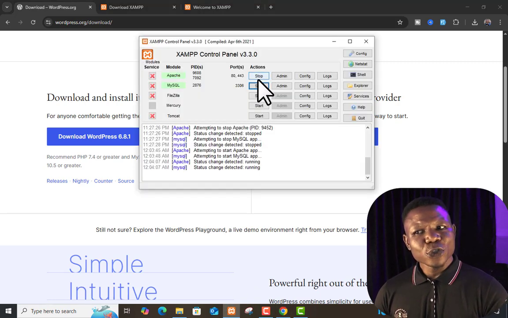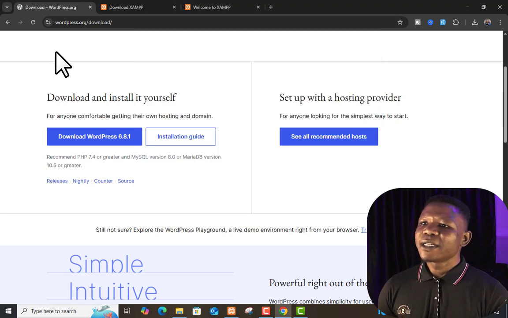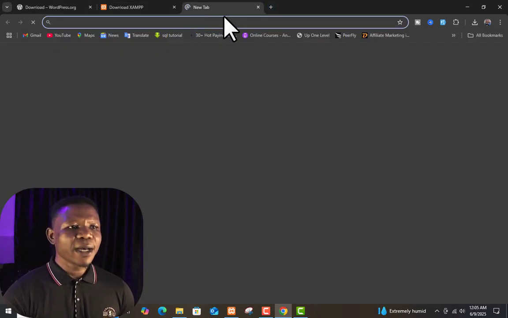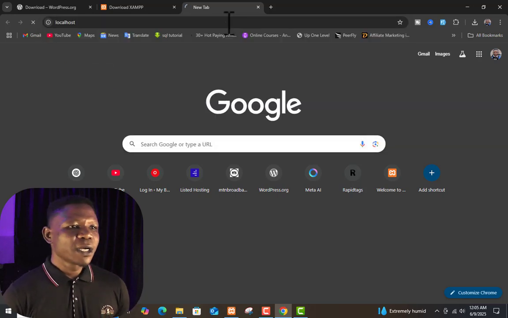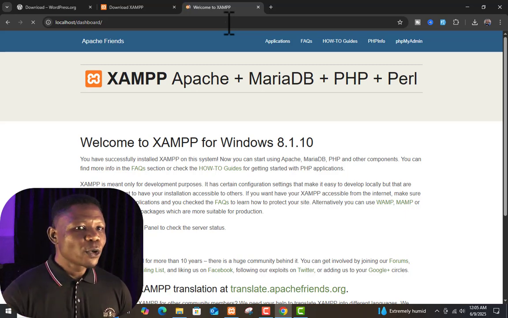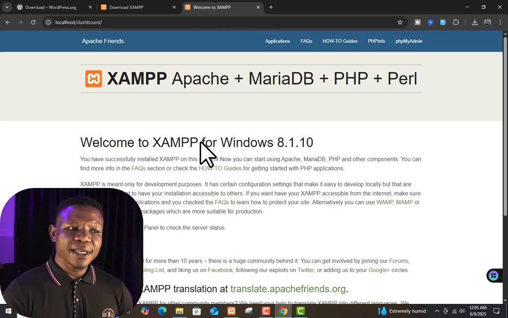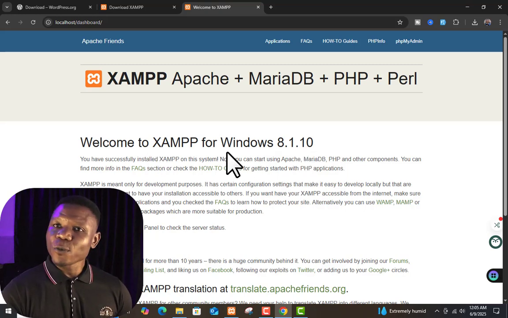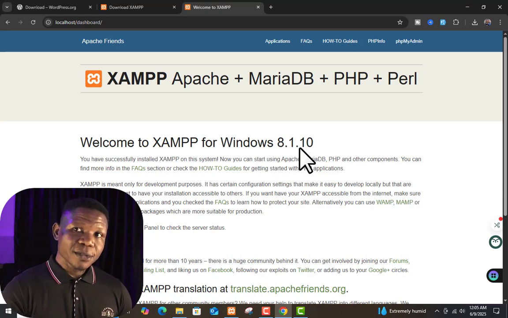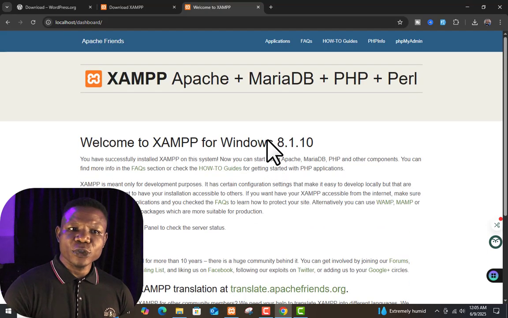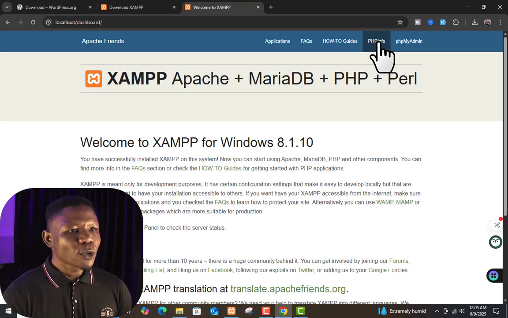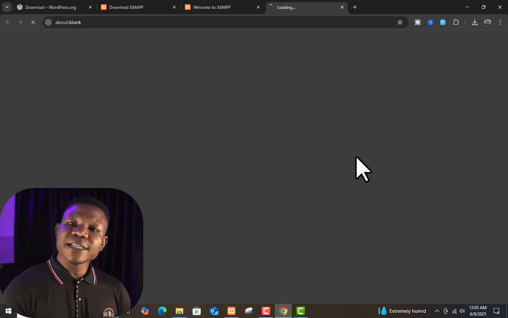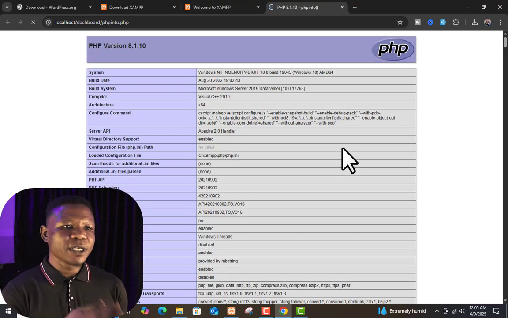After starting your Apache and MySQL, you can come to your browser and type localhost and press enter on your keyboard, and here you can see details about your Xampp. Okay, so you can see it right here. I'm having Xampp for Windows 8.1. Now how do we check your PHP version? You can see it right here, PHP info. So I'm clicking on PHP info, then it should give me the version of PHP that I have.